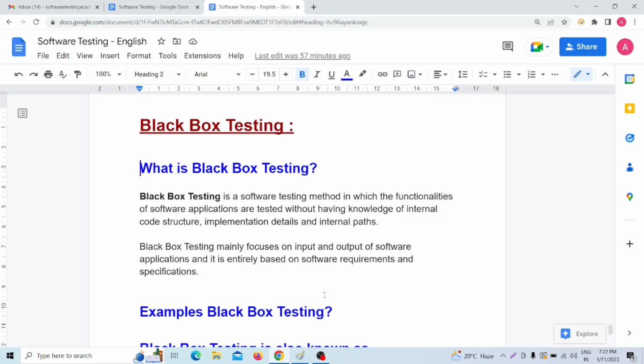So if you are working in any company, or if you are a fresher, then obviously you should know what black box testing is. So now let's discuss what is black box testing.